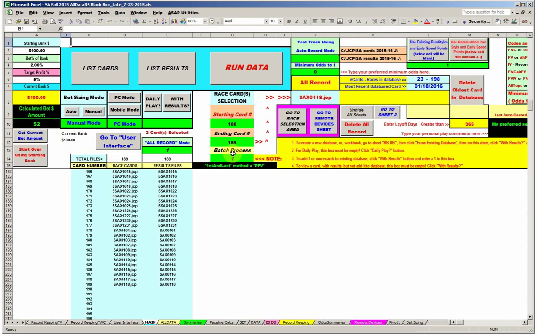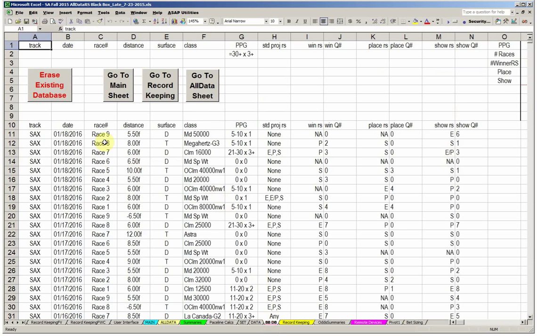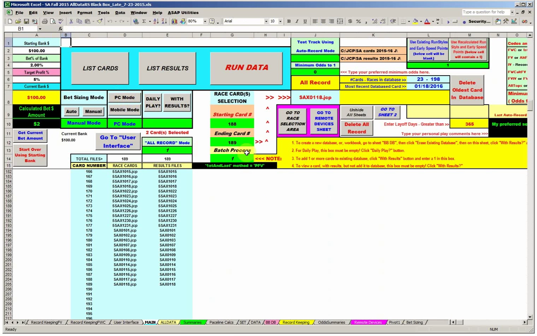Okay, to populate the database, first thing you have to do is if there is data in the database that does not apply to the test you're going to be doing, you need to clear that database. So let's go back to the BBDB sheet. To clear the database, you would just click this erase existing database button, and it'll clear out all of this data so you can start over from scratch. I'm going to go back to the main sheet. Alright.